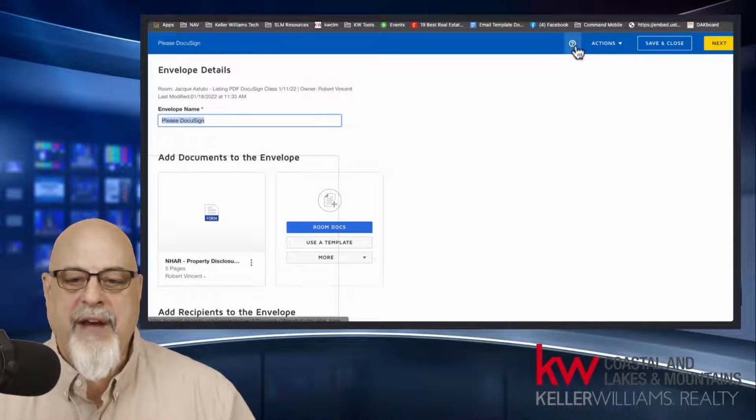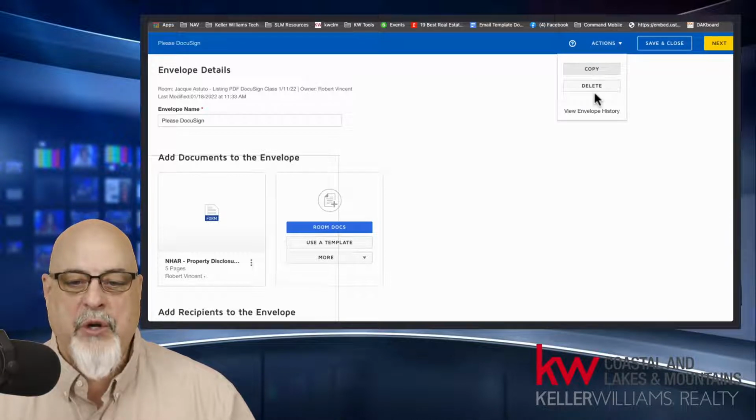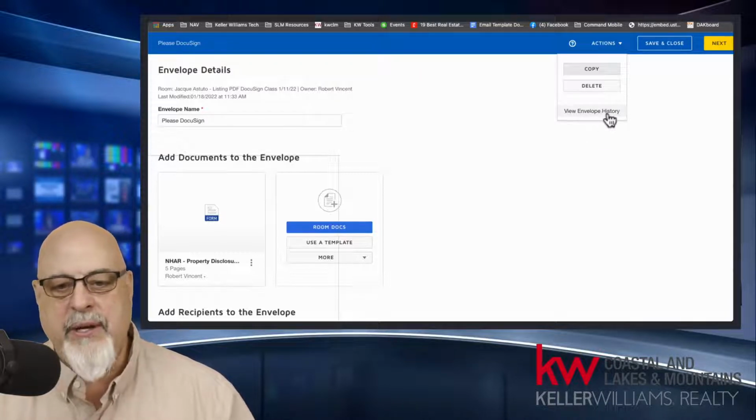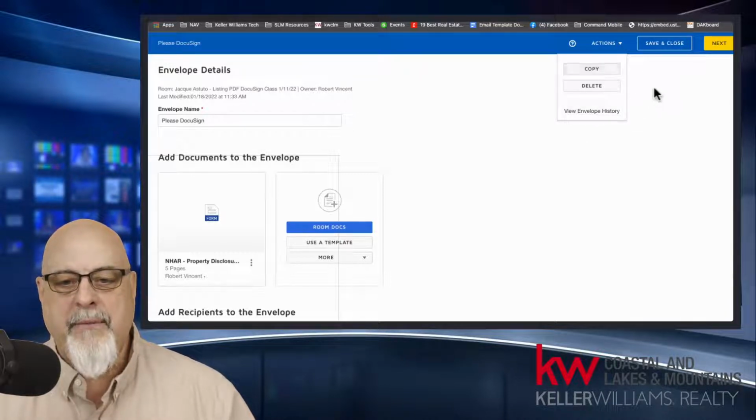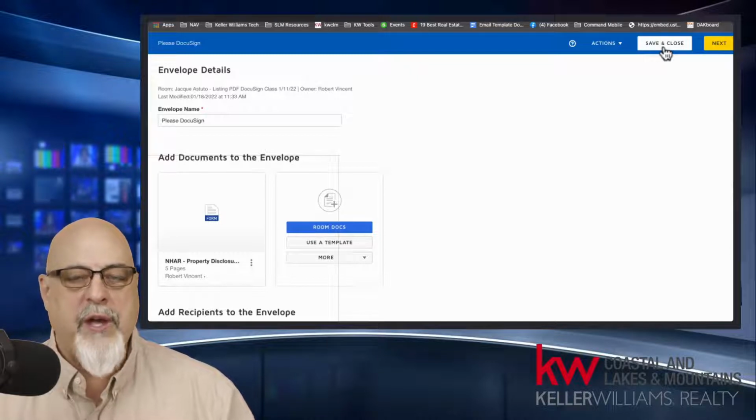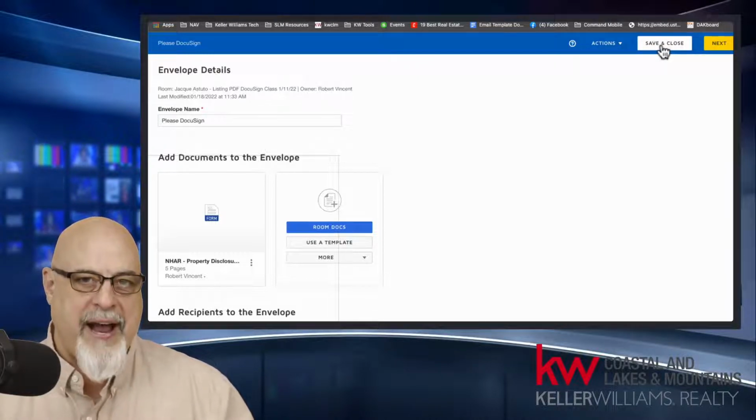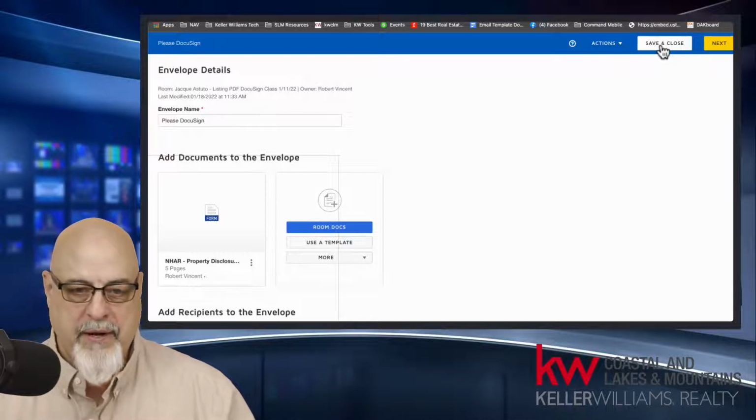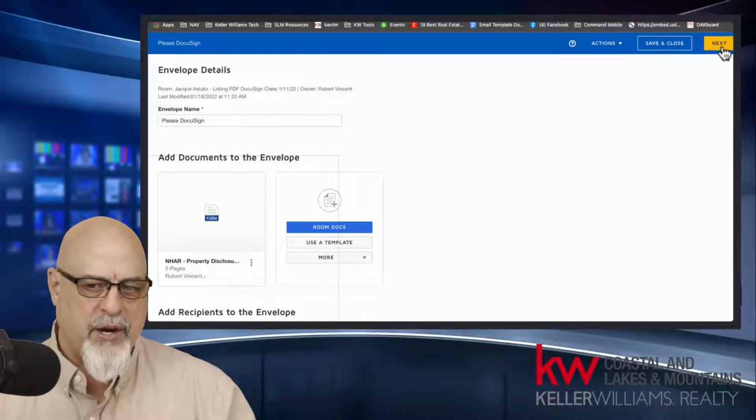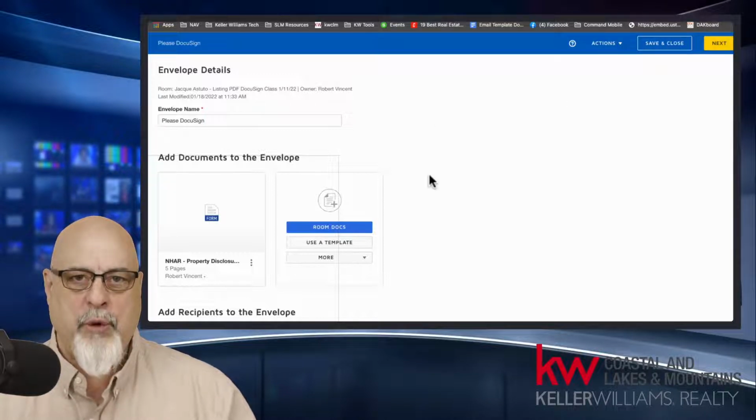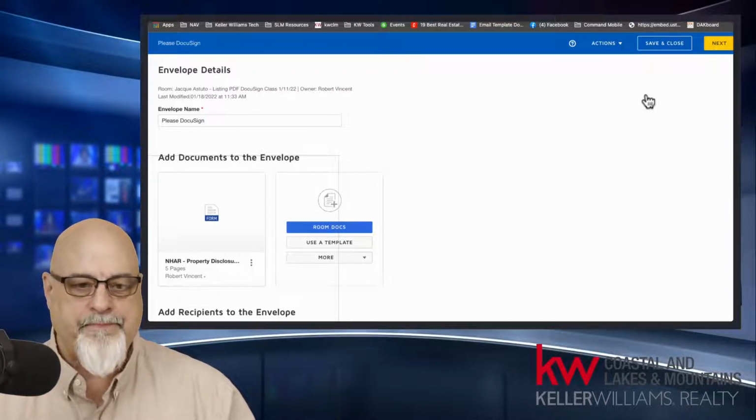Over on the top right, we have help. We have actions. We can copy or delete this envelope. And we can also view the envelope history, but not yet because this envelope doesn't really have any history. So this isn't actually a button yet. We can also save and close and make this a draft. You want to read this as save as draft and close. That's what you want to read. The next button over here, we're not going to click that yet because we haven't finished the envelope and we're not ready to move on.